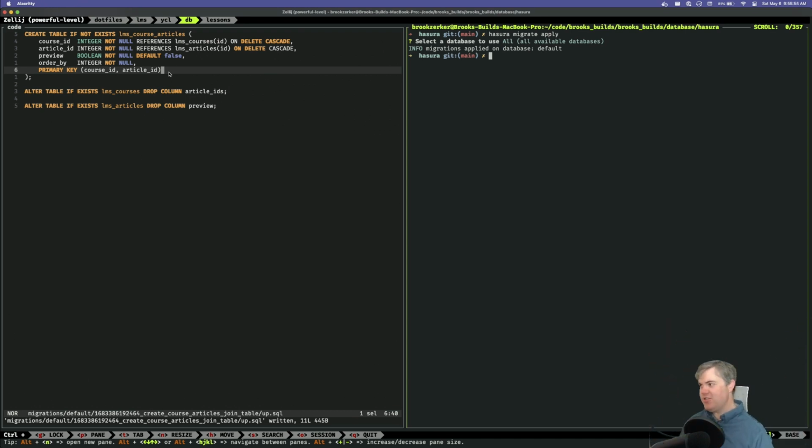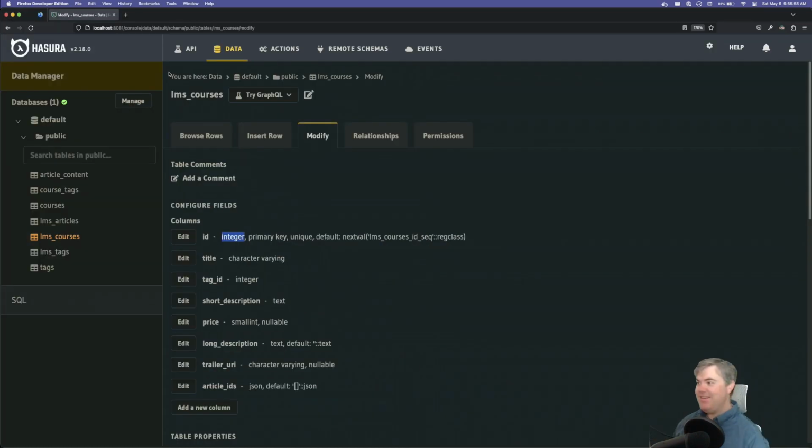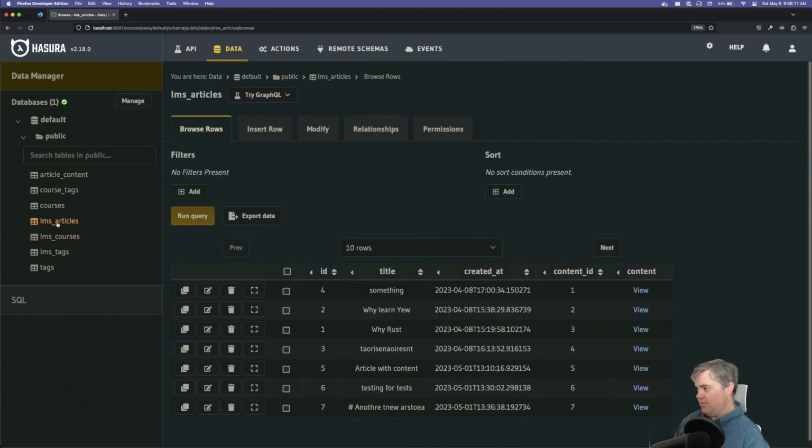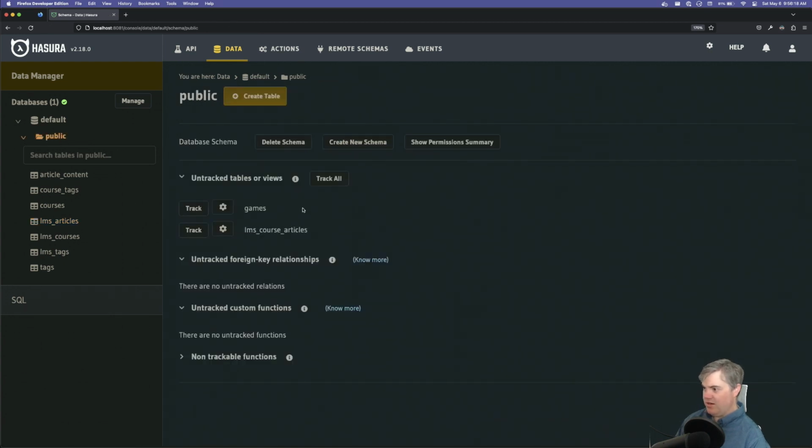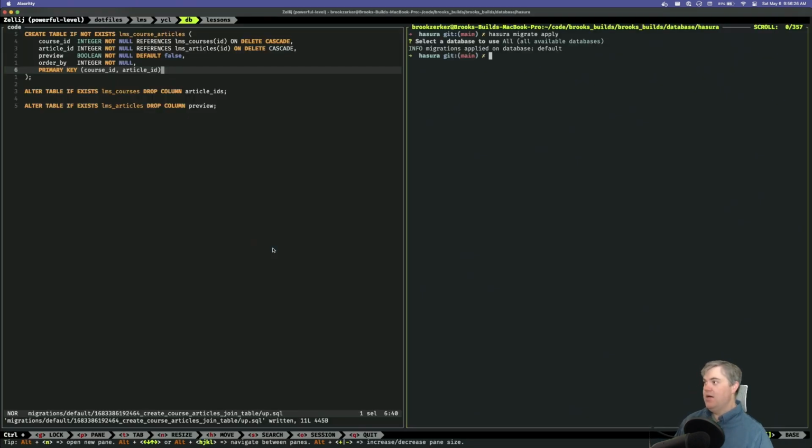Okay. Migration applied. So we should immediately go and see this in action. If I hit refresh, LMS courses no longer has article IDs. LMS articles no longer has preview. And now, if we go to public here, we now see LMS course articles. So now I need to convince Hasura to track this. So that's next.